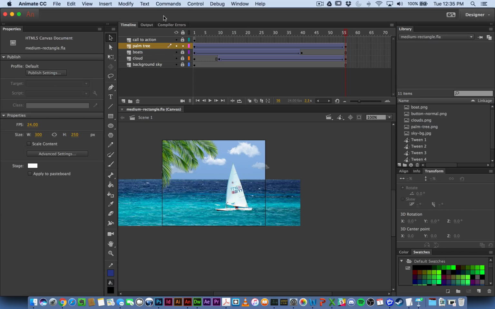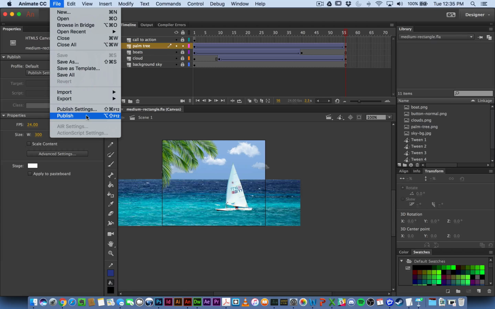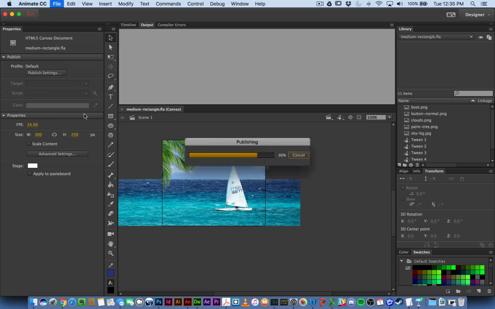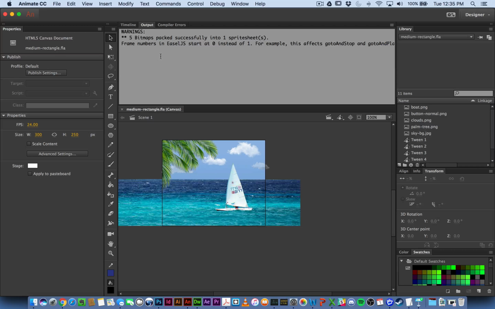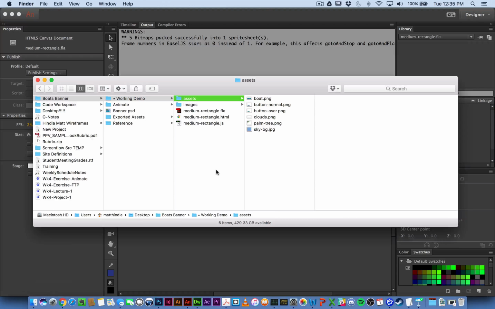So if I want to check this along the way, what I can do is publish this, and I'll go ahead and do publish, and this will export and compile the files required to make this animation available via an HTML file and required JavaScript information. So I'll go ahead and do publish. This will publish at the default location wherever your files are.